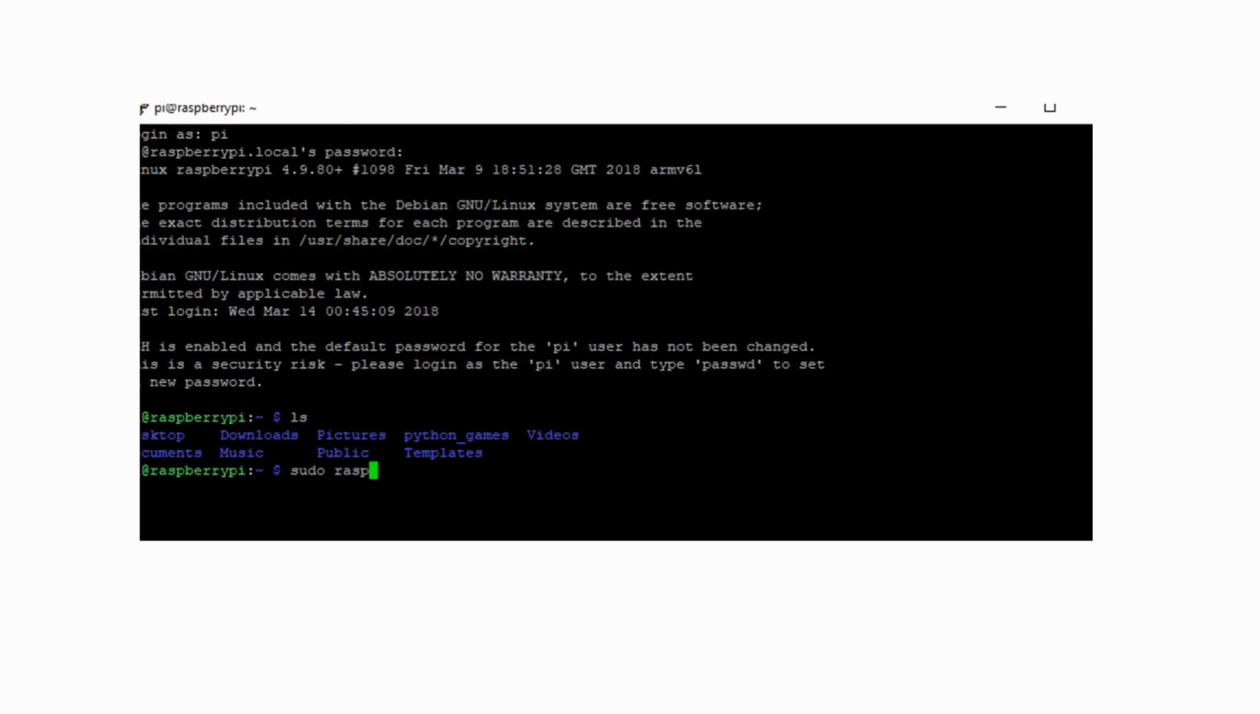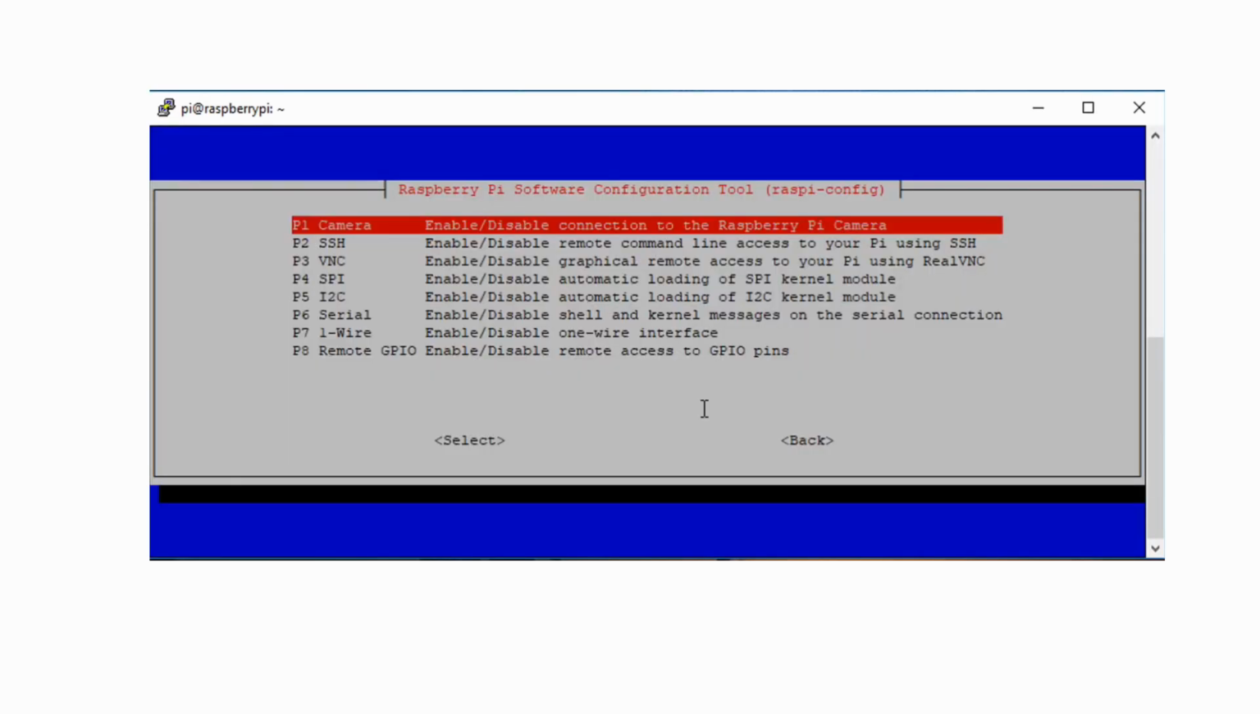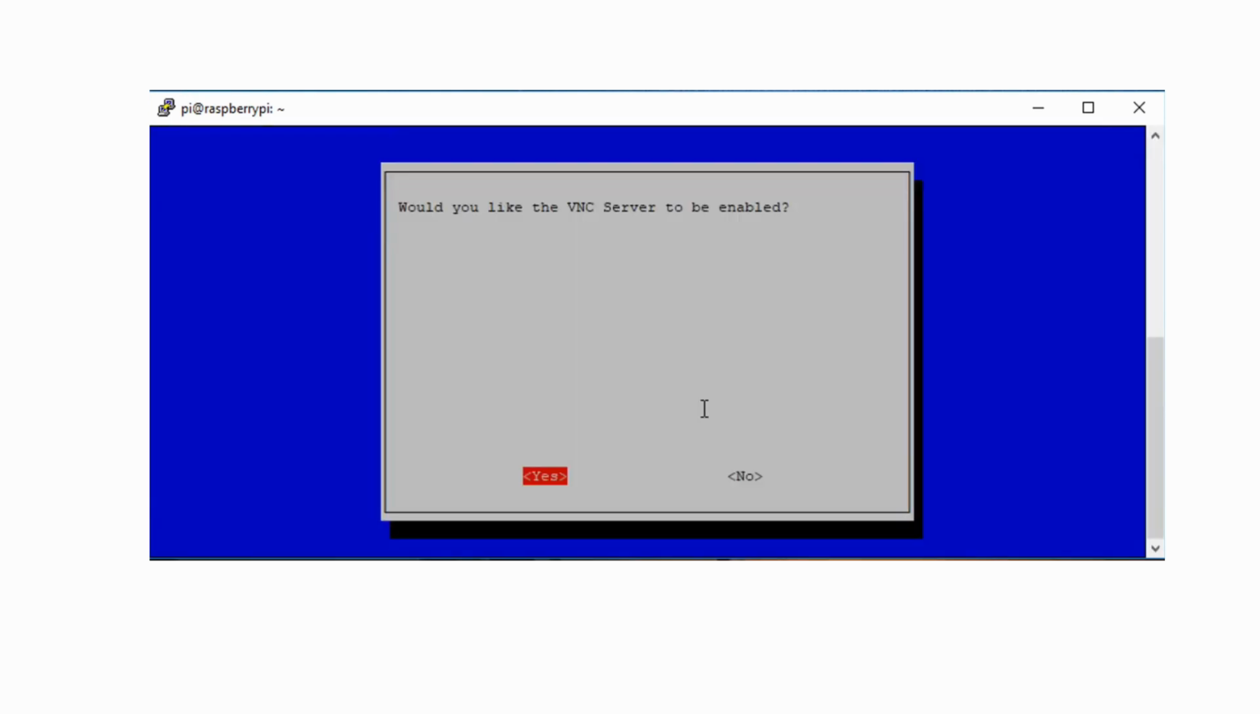Then in the terminal type the command sudo raspi-config and a configuration window will pop up. And then go to Interfacing Options and go to the VNC option. Then select yes to enable the VNC server on your Raspberry Pi.